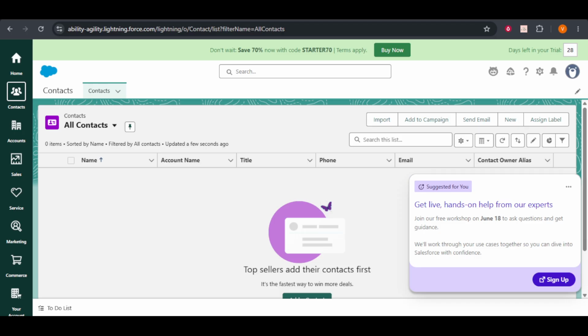Now that you're on the Contacts page, it's time to add a new contact. Look to the top right corner of the page and you'll find a button labeled New. This button is your starting point for creating a new contact. Go ahead and click it. By doing so, you'll open a form where you can input various details about the contact you wish to add.